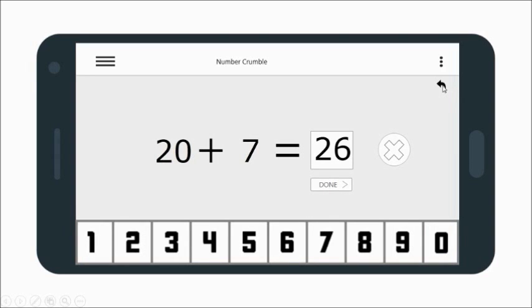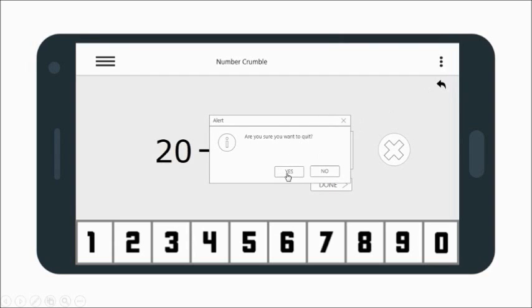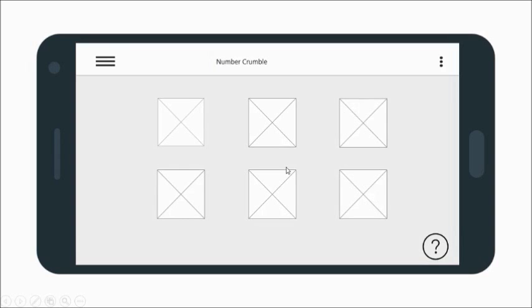At any point they can choose to quit the practice, so they can click on the little back arrow in the top right corner, and then they can click on yes, and this will take them back to the main screen with the category options.